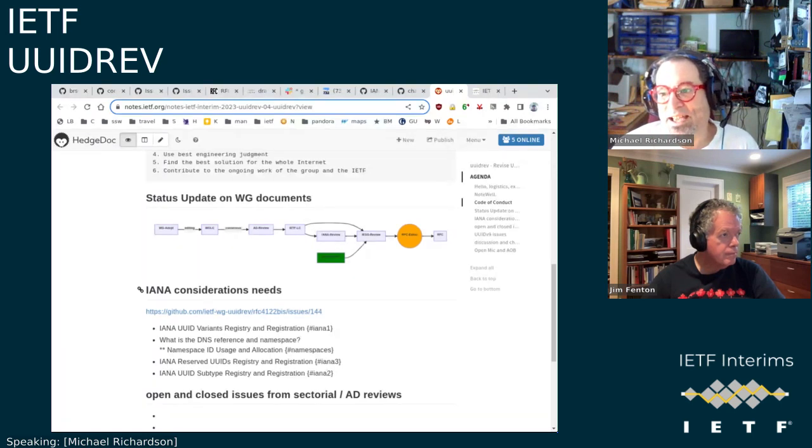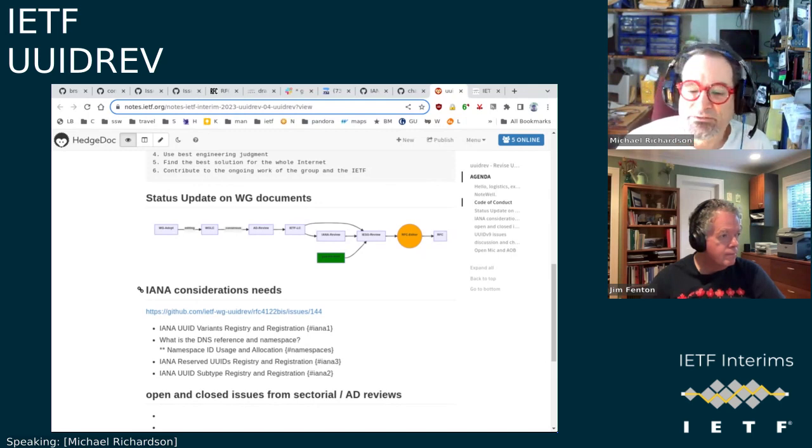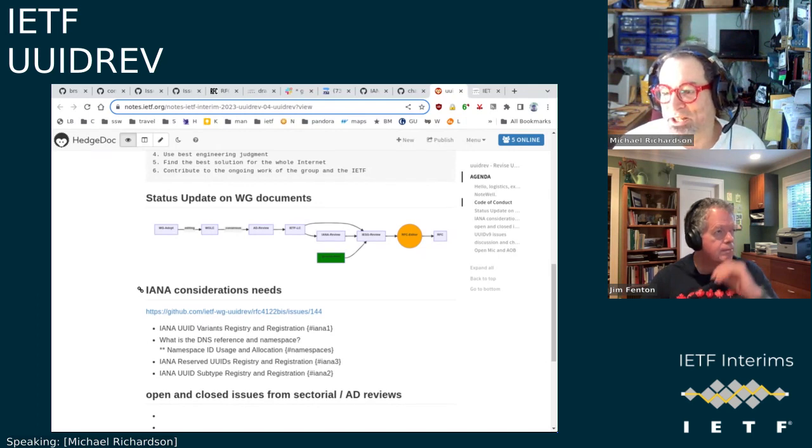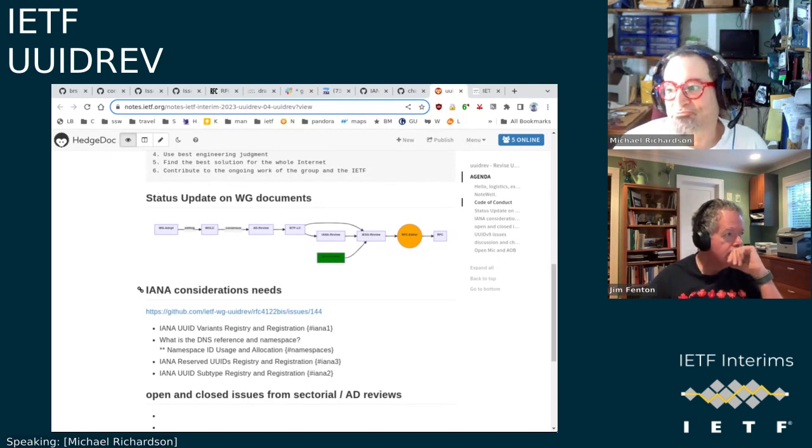And that's basically, we're just waiting for them to get to the top of their queue. And of course they have somewhere between 50 and 200 documents in their queue at any one time. So it can take somewhere between 4 and 10 weeks to get to the top of their queue.